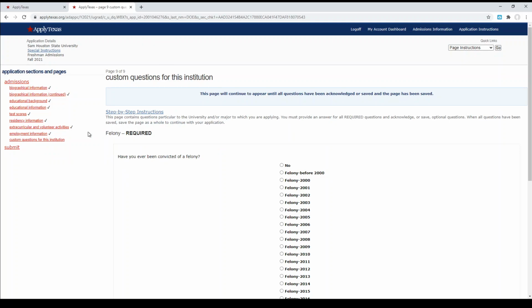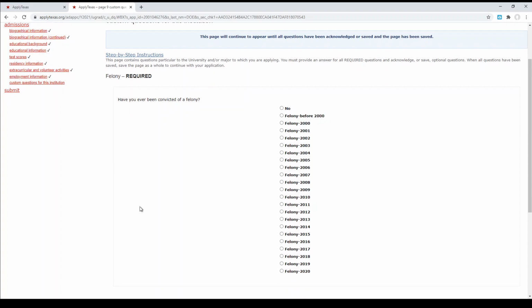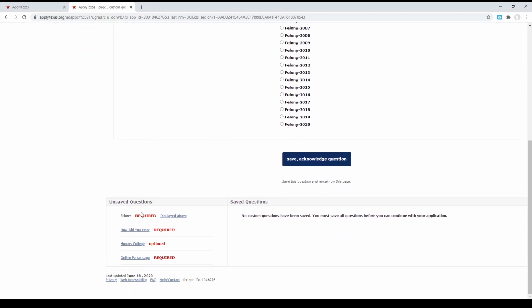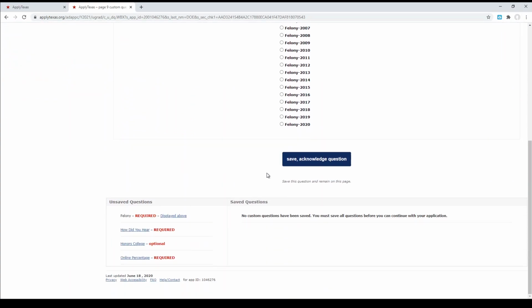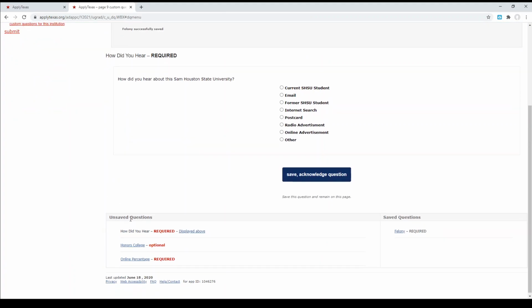Now it's just going to ask general questions, so be sure to go over these questions before you move on. If you scroll down to the bottom, it'll have all the questions that you'll have to cover before actually submitting your application. The first one is, have you ever been convicted of a felony? Obviously no. I'm going to save it. Then the next question moves up to the top.